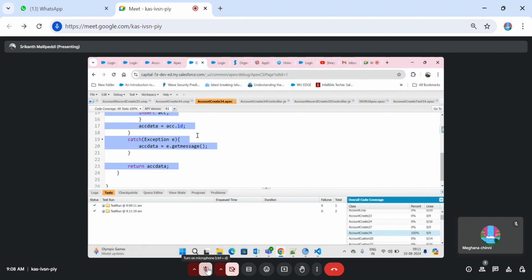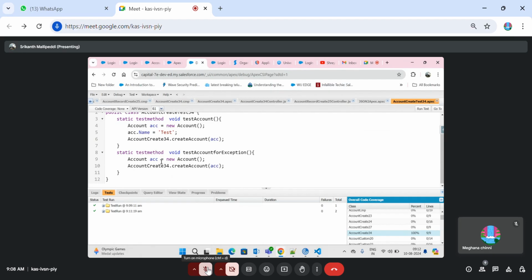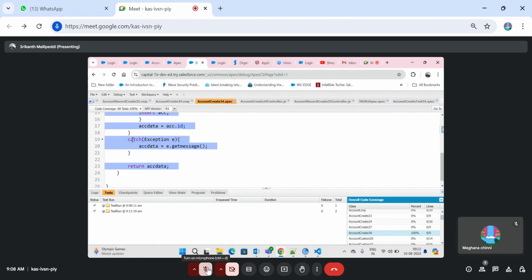In the case of the negative scenario, if you would like to verify whether you are getting exceptions or not, what we did was, without using the account name, directly pass the account instance to our class so that it throws an exception. Because of that, this catch block is also covered. Generally, in the case of an if-else statement, if and else both will not be covered in the same method.